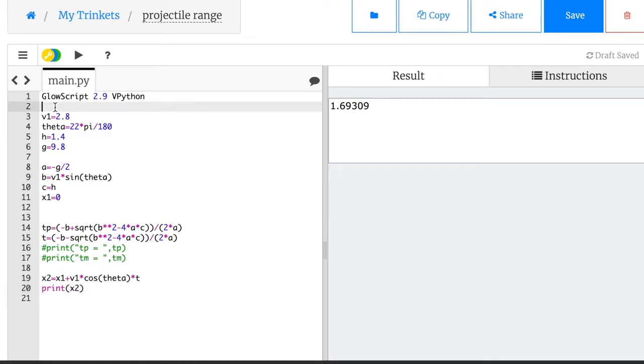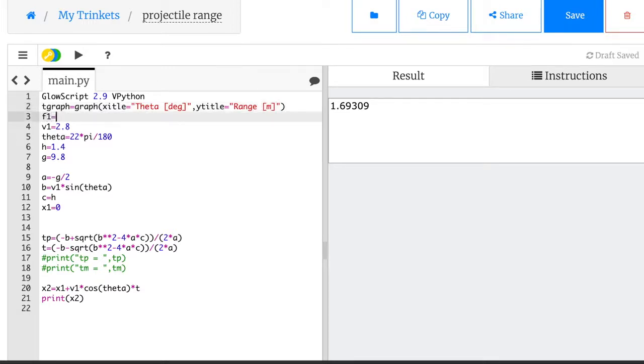Okay, so I'm going to go up here and say t graph equals graph, an object graph with the x title theta. And let's plot it in degrees. And the y title is equal to range in meters. Okay, good. And then I'm going to say f1 equals g curve, and then the color is blue.